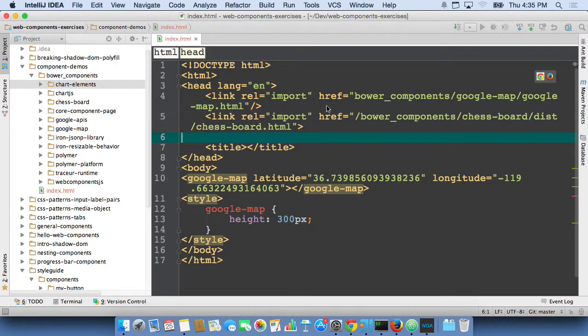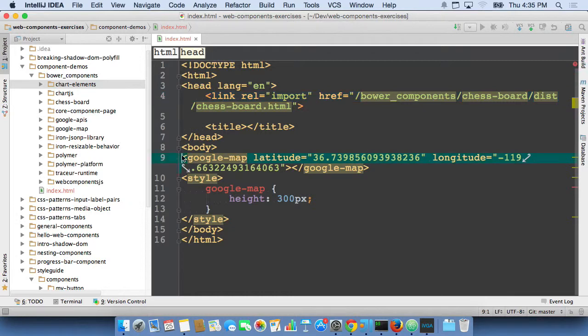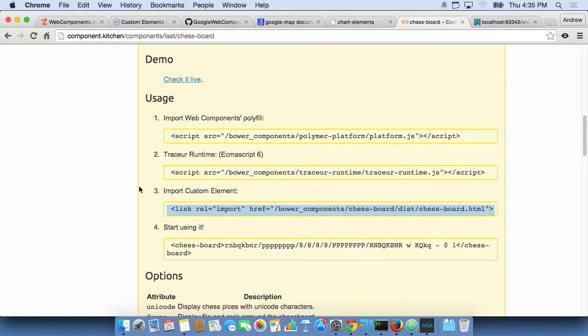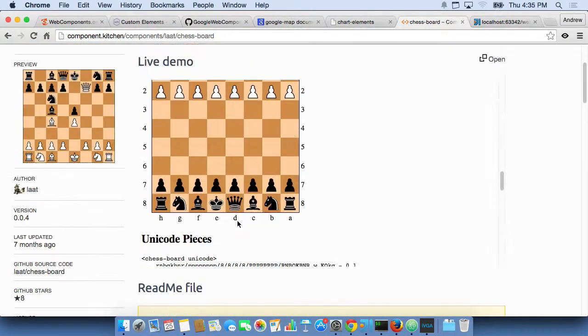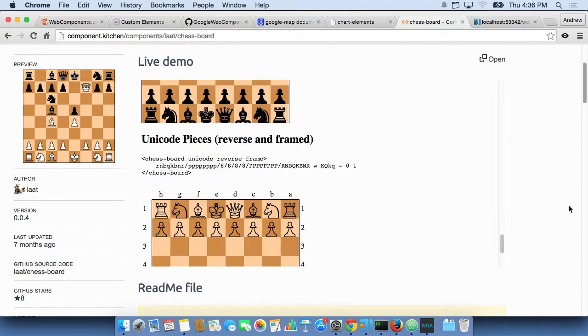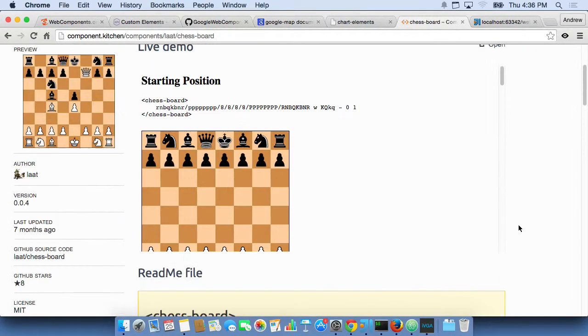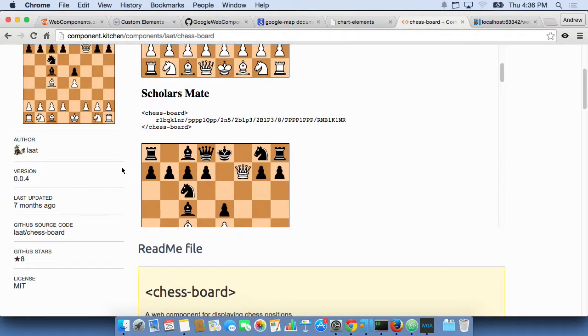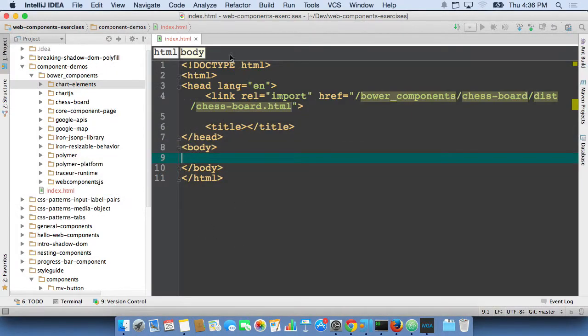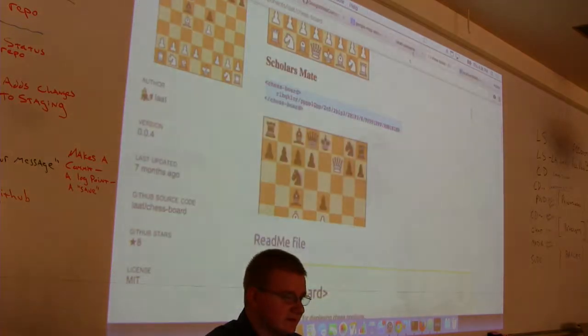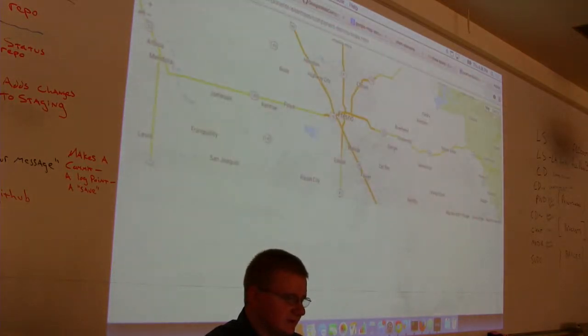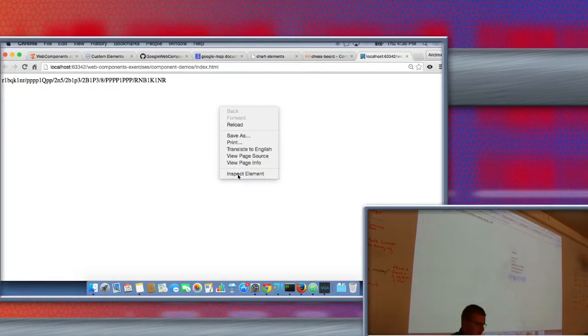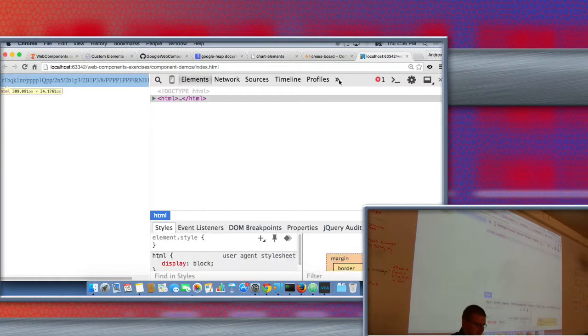It's being kind enough to tell me I need the import this time. And let's go ahead and use it. Actually, I don't want that out of the box, though. I want something that's... Let's do the scholars meet here. All right, do that. We'll go here. We'll reload. That didn't work. Let's see why.